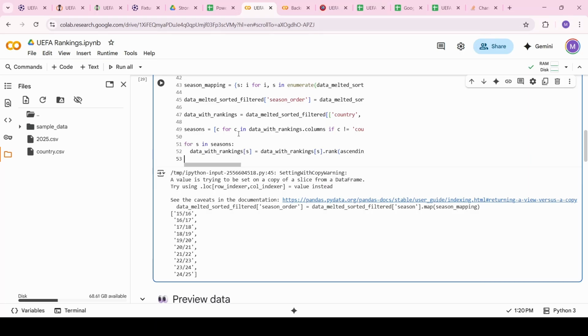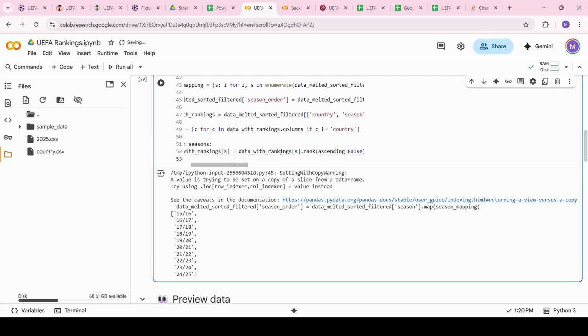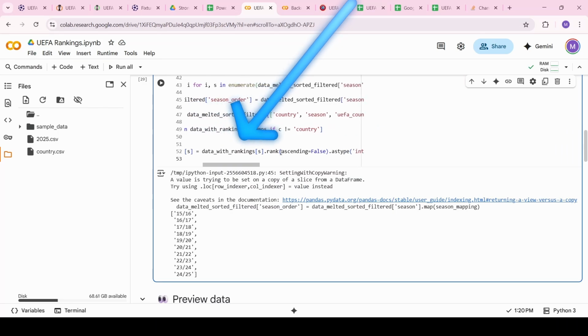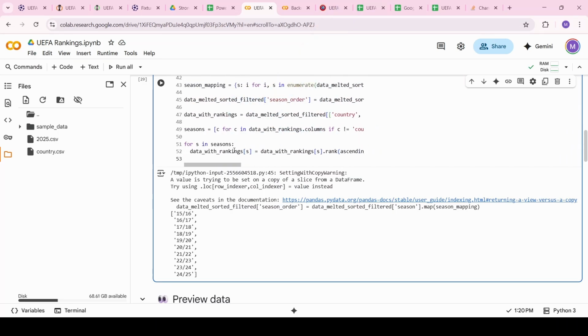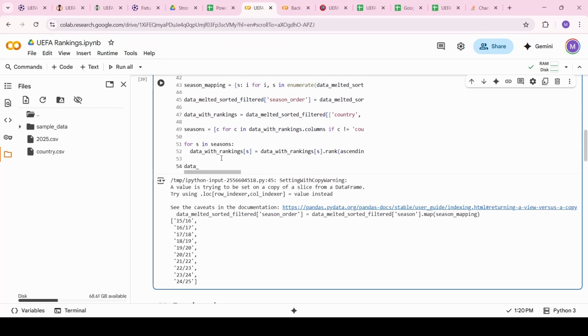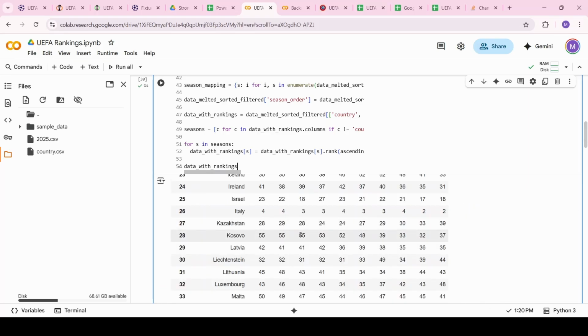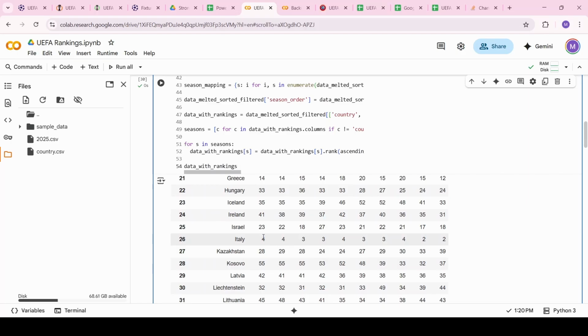So the last command we would like to run is we would like to iterate through all of the seasons and basically replace the values so that we don't have any UEFA country ranking anymore, but we use rank to build ranks for all of the seasons accordingly. So that if I call data with rankings afterwards, you can see, for example, for Italy, that it nicely progresses over time. So in the first season we have data for, it was on the 4th place, but recently it moved to the 2nd position.